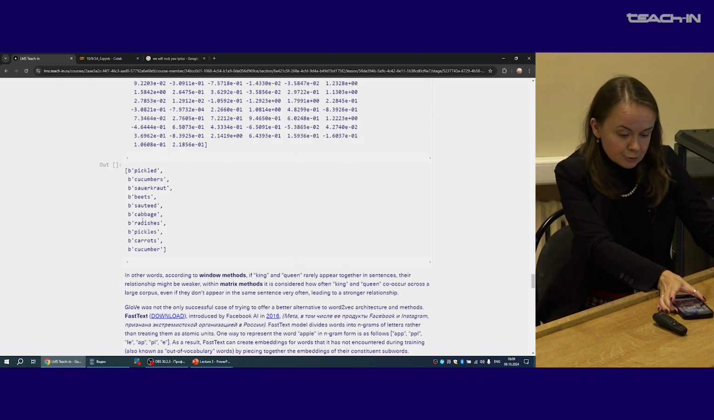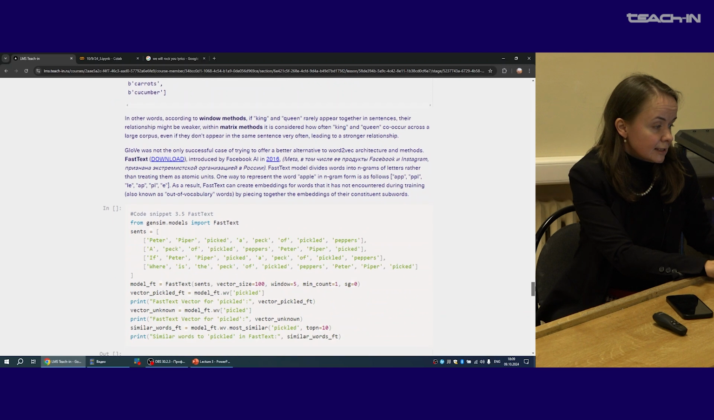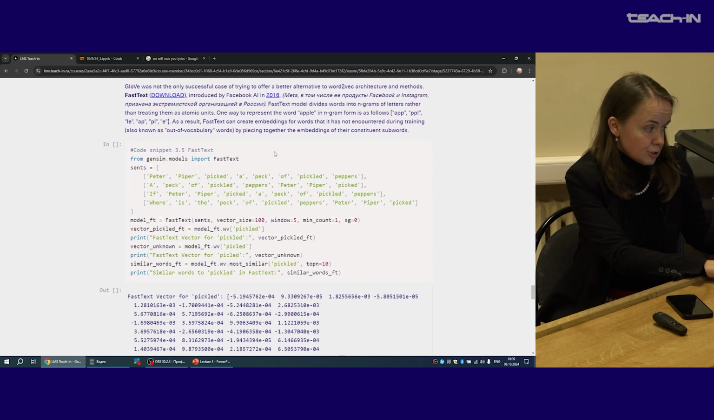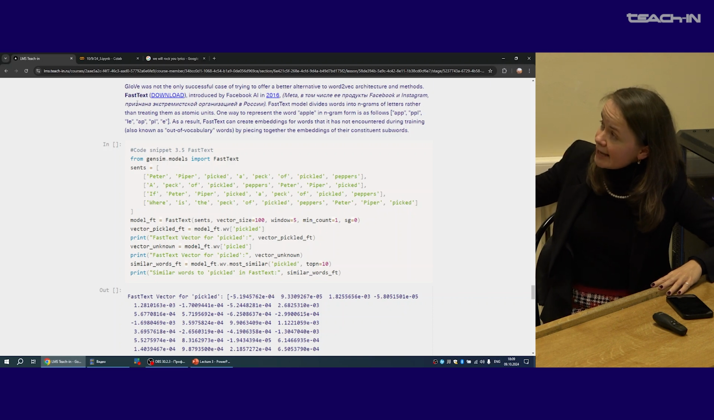Right, so I'm not sure if we have enough time for FastText to check it out. Let me just introduce it to you. So, there were a few equivalents created in the 2010s of just these simple language models, and one of them was FastText.